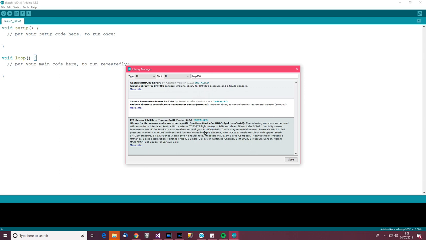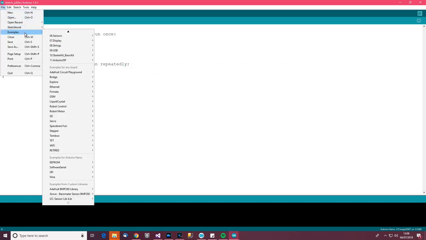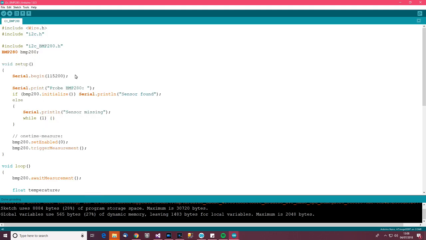Obviously I can't install it because I already have, but there should be a button over here that says install or something like that. So install it, and then when you've done that, you should be able to go to file and then examples. So go to file examples and then go to I2C SensorLib iLib. Then go to I2C BMP280. And then it will come up, and let's just have a quick check through this.